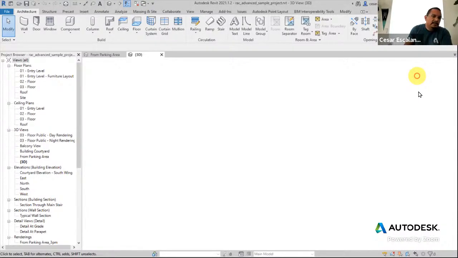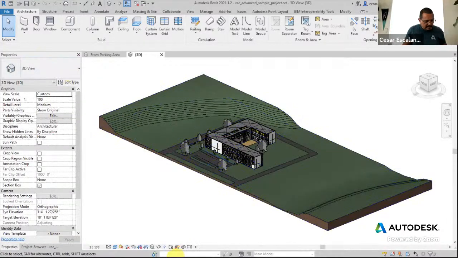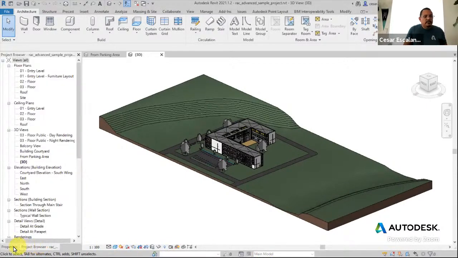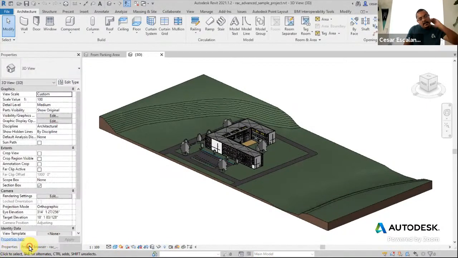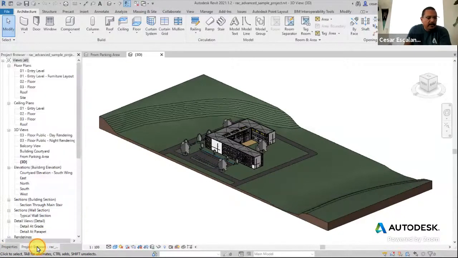You see how there is a preview boundary, a blue boundary. And when you release it, you're going to see two tabs right at the bottom. One is the properties and another is the project browser. And all you need to do is click back and forth between the two panels. So these panels are super important. You must have them on in every modeling session.